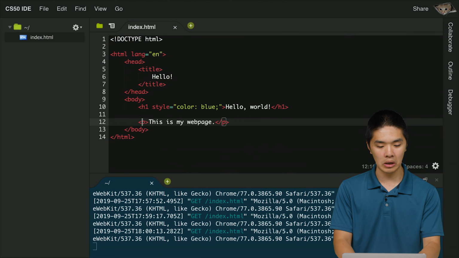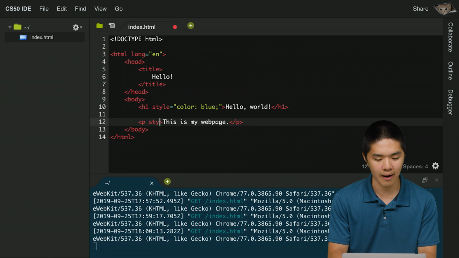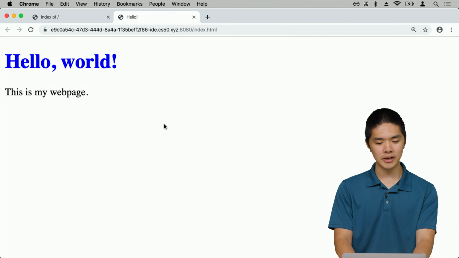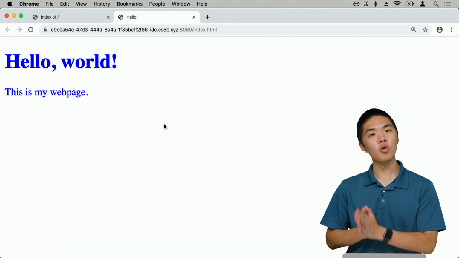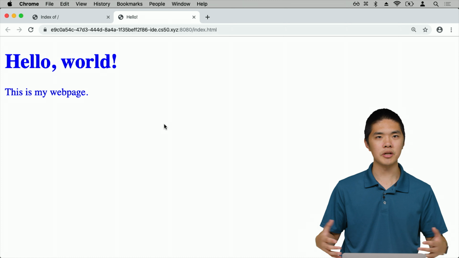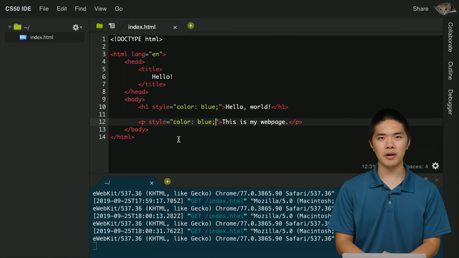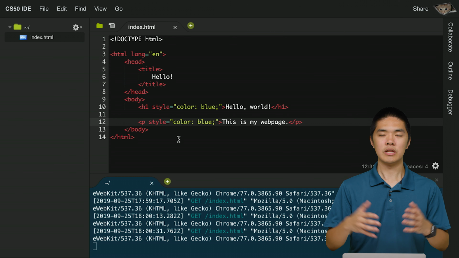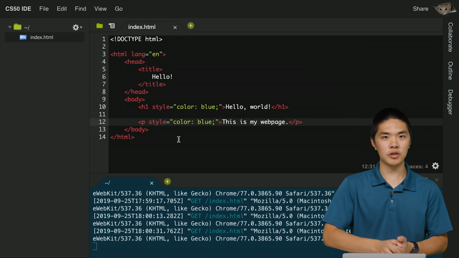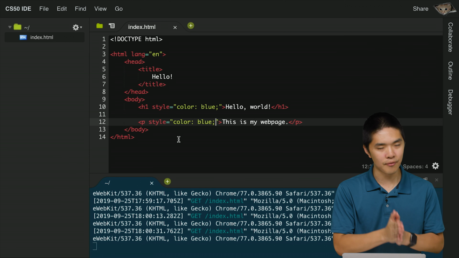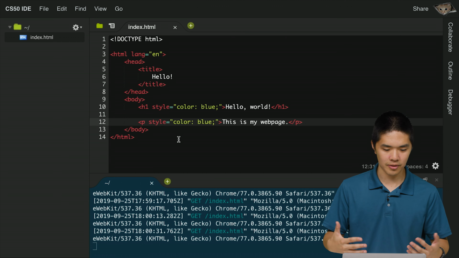Of course, if I wanted the paragraph to also be blue, I could say the paragraph style is color: blue. And that, when I reload the page, is also going to display both hello world and this is my web page, both using blue. Of course, now at this point, this should strike you as potentially suboptimal design. Here I've repeated the same code, saying the h1 has a color of blue, the paragraph has a color of blue. Maybe I just wanted the whole web page to be blue, but rather than adding color: blue to every single HTML element, we can do better than that.